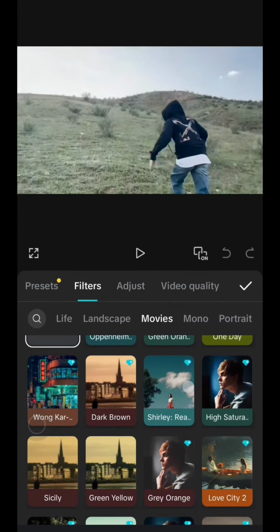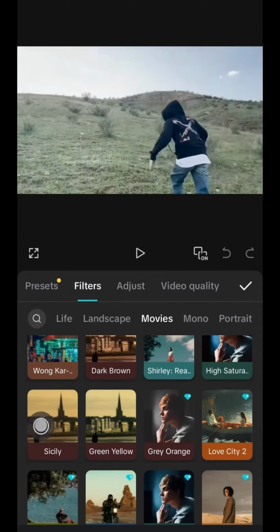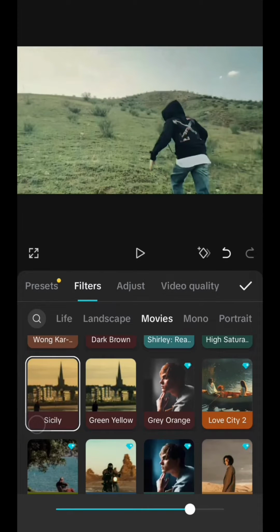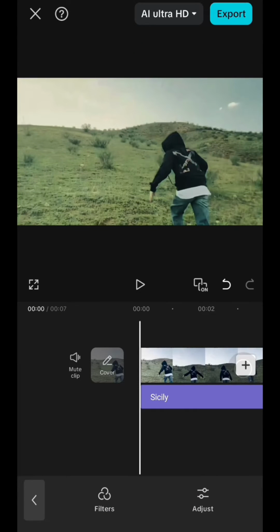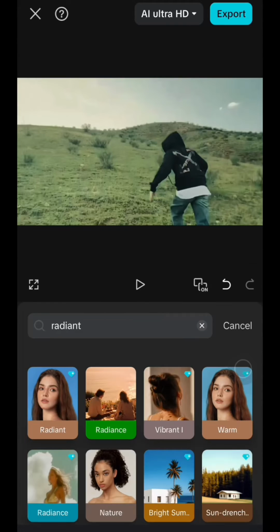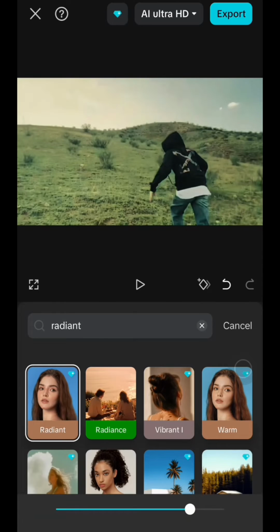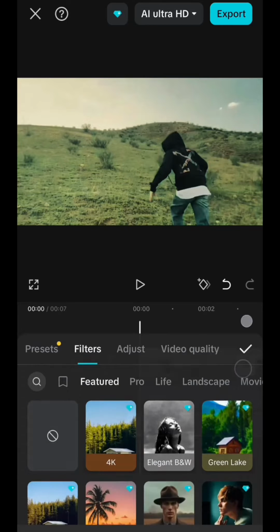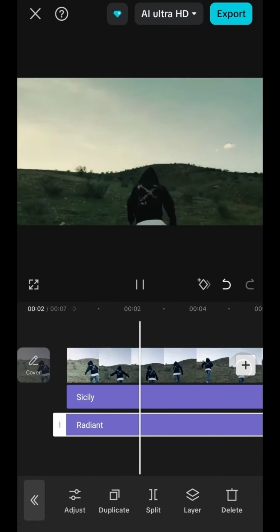and then choose Sicily, this one, and set the intensity up to 100. Then tap done. Next, go back to filters and just search for radiant. Just tap it. This filter will give your video a warm glowing effect. Then just tap done. Like this, already looks cinematic, right?